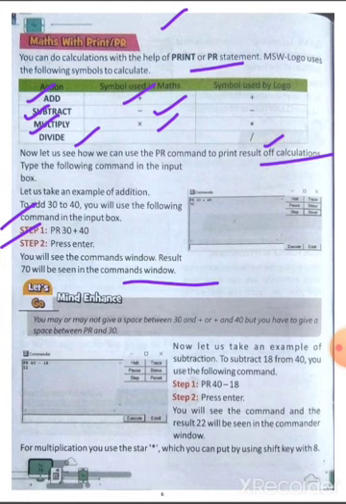Okay, similarly, taking the next example of subtraction, to subtract 18 from 40, you use the following command. Step 1, PR 40 minus 18. Then follow step 2, press enter and you will see the command, and the result 22 will be seen in the command window.